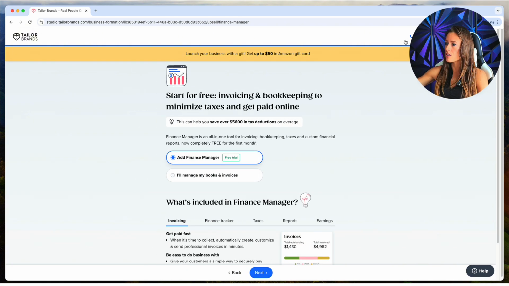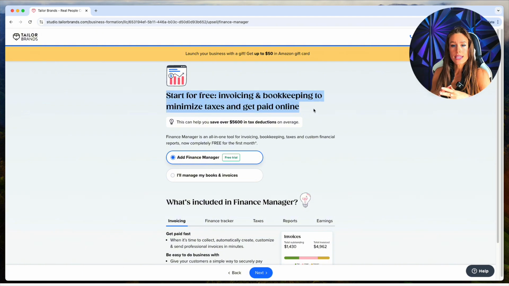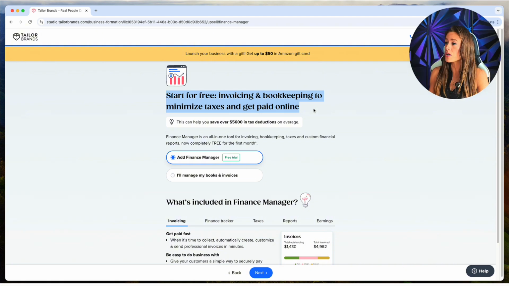And you guys, real quick, look up at the top. The blue line, you can't even see it behind my screen, but we're almost done. So let's keep going. This is a service that Taylor Brands offers. So let's say you just started your business, you don't really have a system set up yet for how you want to organize your finances, or maybe you do have a system and it's just not cutting it anymore. Taylor Brands will get you super organized so you know where every single cent is going.